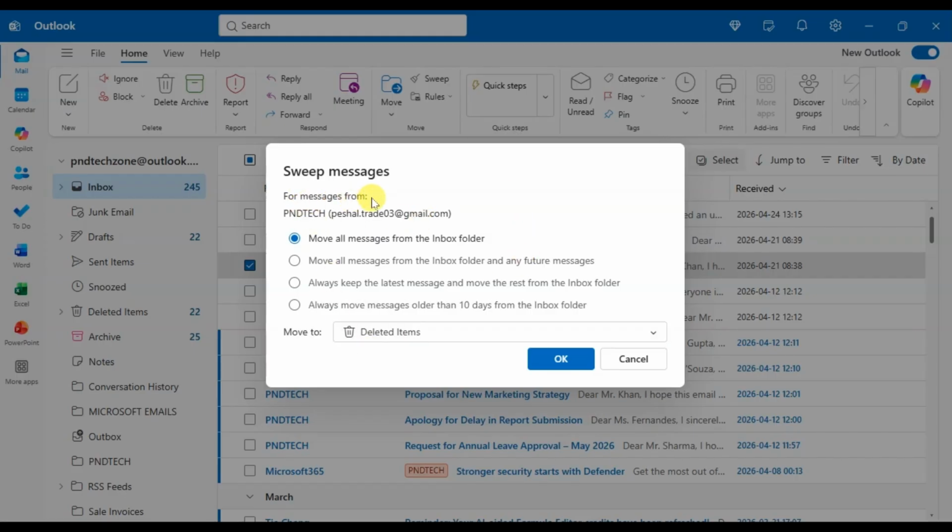For messages from the sender, you can see the four options available. You can select as per your need. So the first one, move all messages from the Inbox folder, and here, in Move to, select the folder where you want to move this sender's messages.